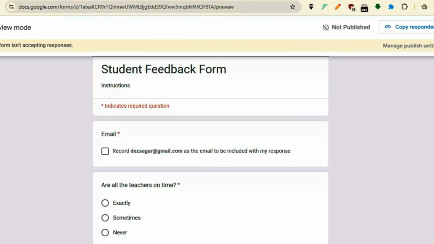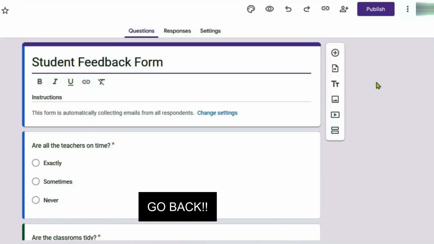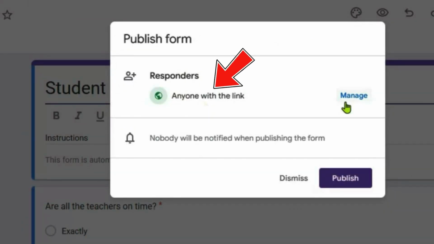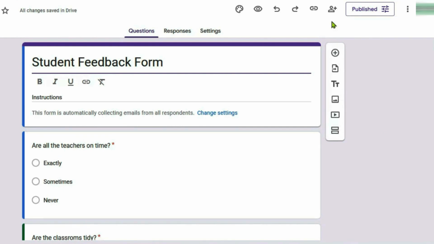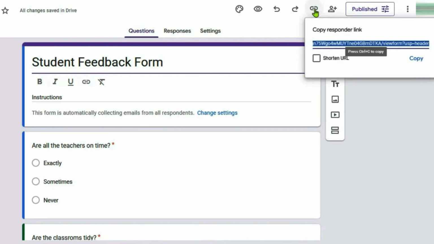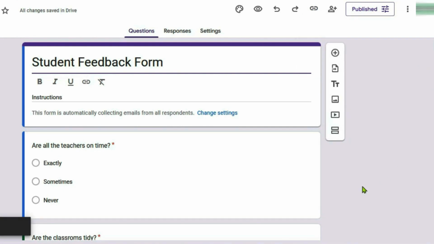It gives you a preview of how your Google form looks like. Now you can publish this. Make sure to choose this option here, anyone with the link, and then publish. Once you publish the Google form, click on this icon here to copy the responder link. Copy, and you can give this link to your friends or any groups.